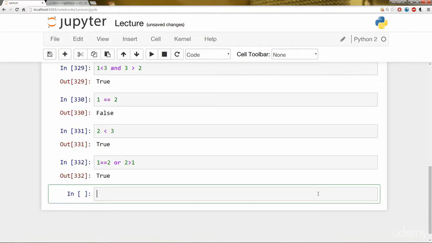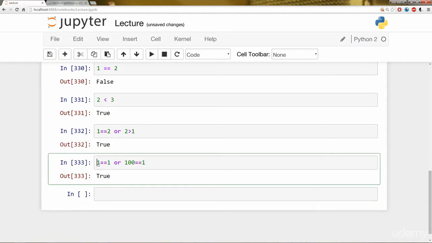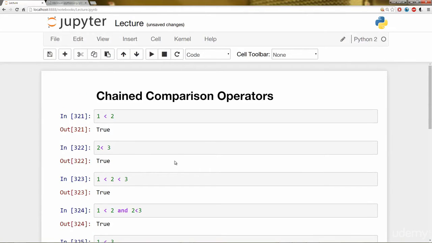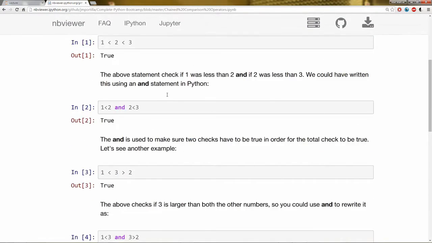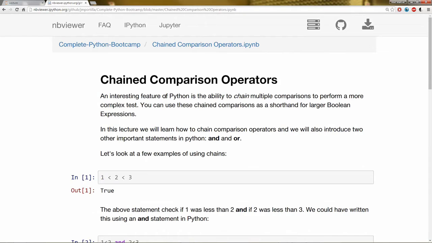Let's take a look at one more example just to drive the point home. So we know 1 is equal to 1, and I'm going to write or 100 equal to 1. So it just needed one or the other to be true, and 1 equals 1 was true. So that's just it as far as chain comparison operators. It's just a quick overview. You can go ahead and check out the Jupyter notebook if you want some more detail on what we just did. But that's basically it.